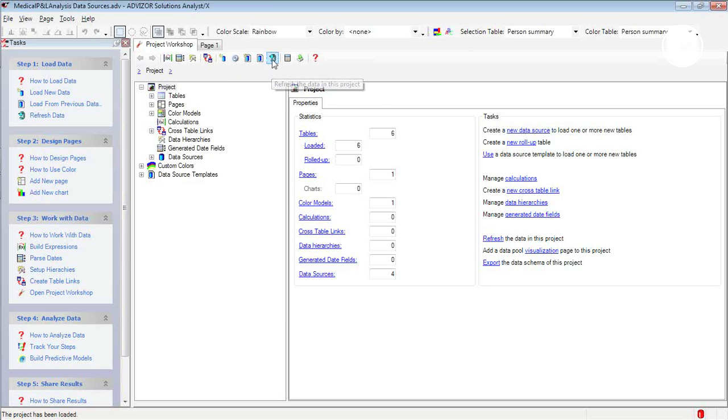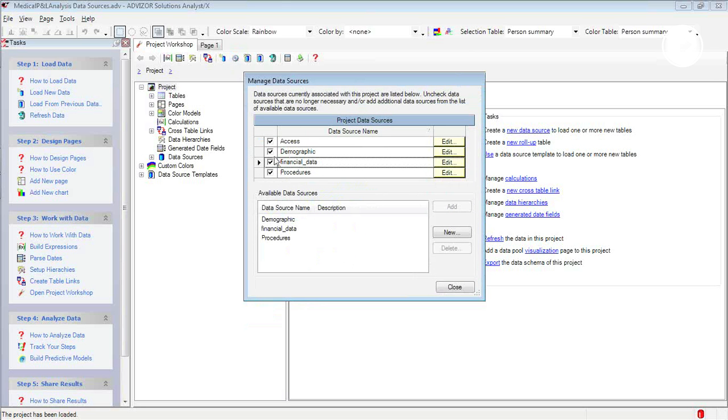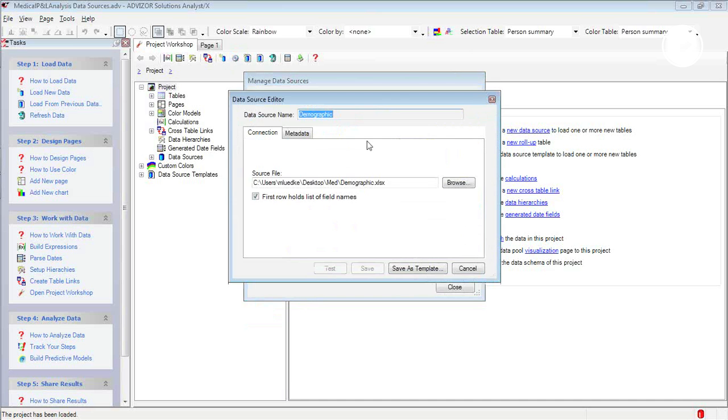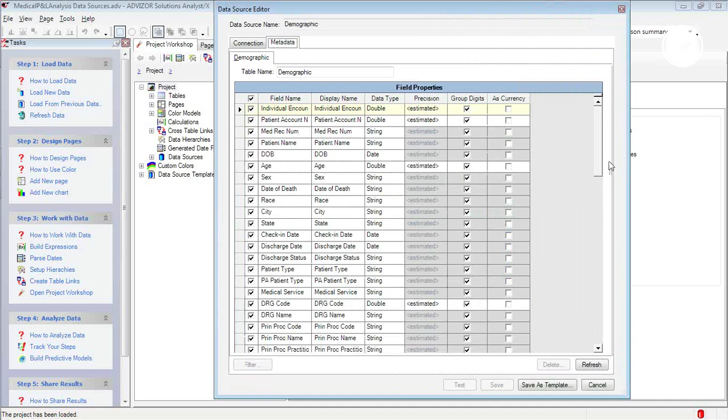So if you have added a field to a table that you now want to load into the project, you would again need to go to the data source editor. So first up in the Manage Data Sources dialog, and maybe I added a field to demographics. So I click Edit next to it, go to the Metadata tab, and then I need to refresh the data to add the field.